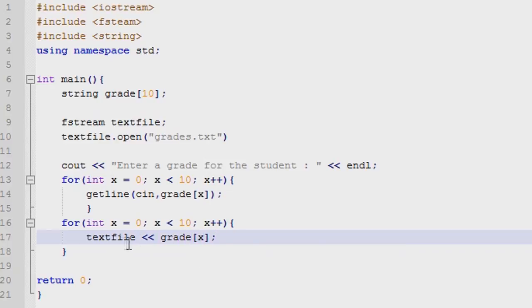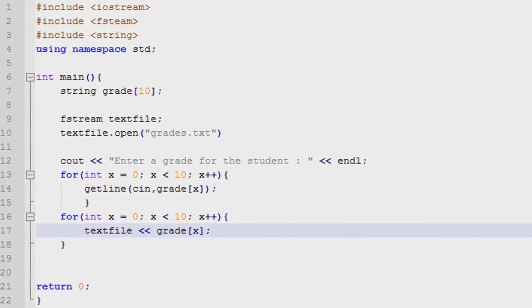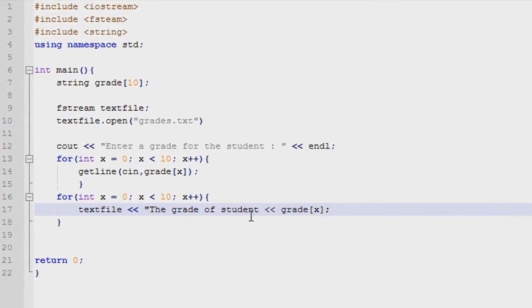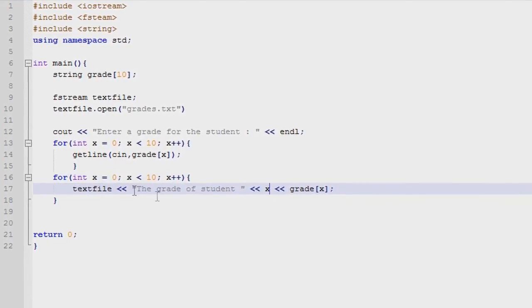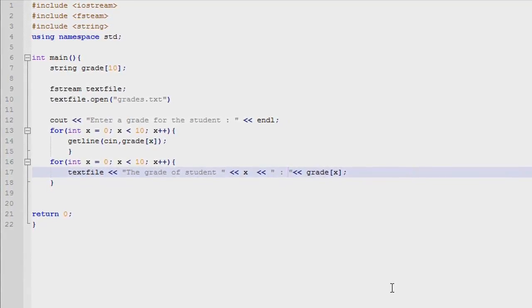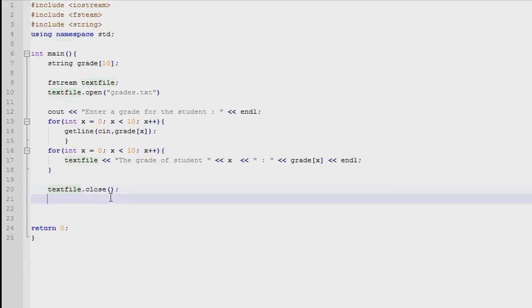After we output the grade at value x, we have to actually close the file. But instead of just outputting this, let's make it a little bit nicer. So: the grade of student at x, because x is the student number, right? And then we have the grade of the student. After that, we have to close the file. So we have the name of the text file, the dot operator, and we call the close function within this fstream library. We call the close function with no parameters, so it's empty, and then we put the semicolon to end it.